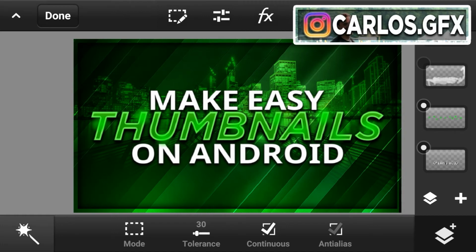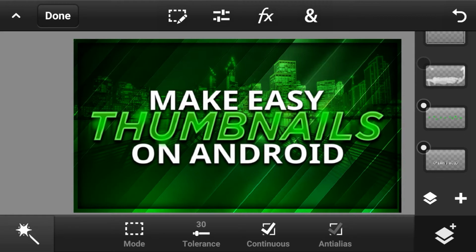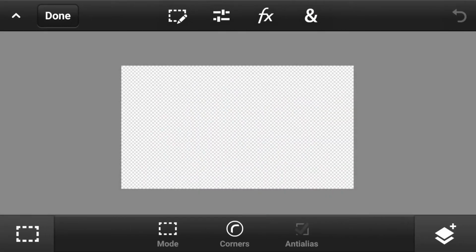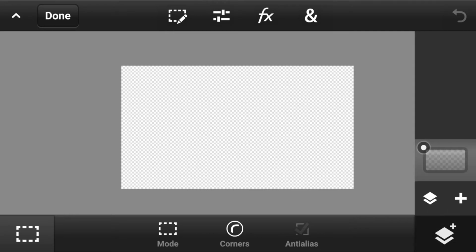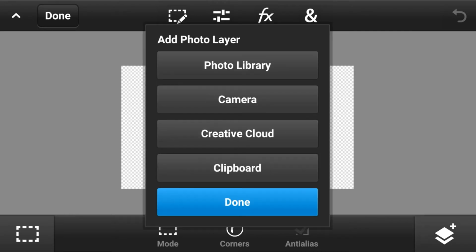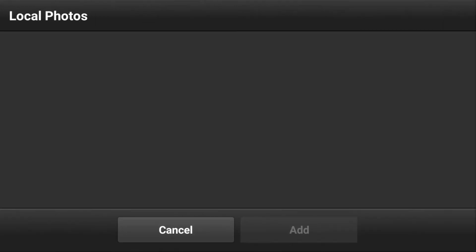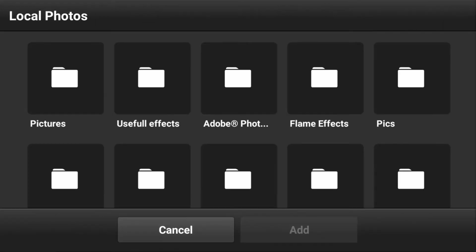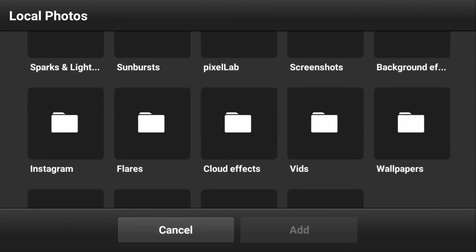First things first, let's go right to Photoshop Touch, guys. Once you are in Photoshop Touch, you have to go to 1280x720 for the blank document. That is the size of the thumbnail. Next, go to the plus sign, go to photo layer, go to your photo library, and choose your wallpaper or a background, any random one. I'm just going to choose this random background slash wallpaper.